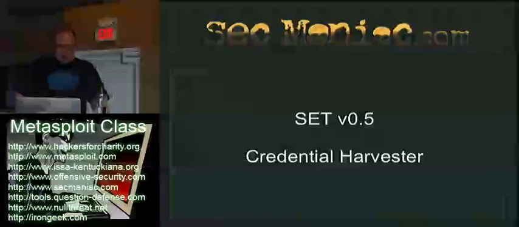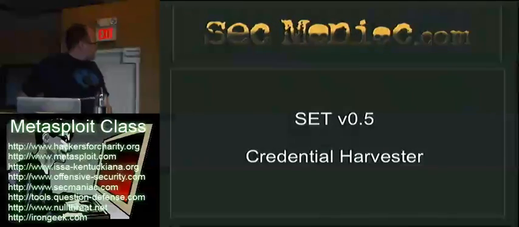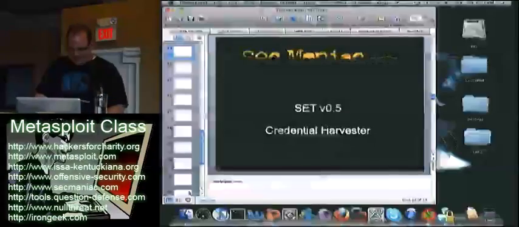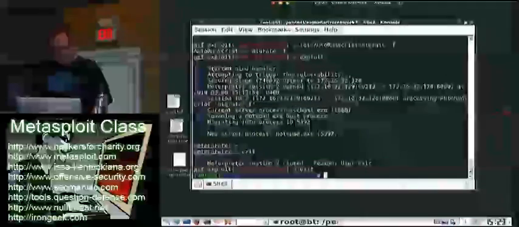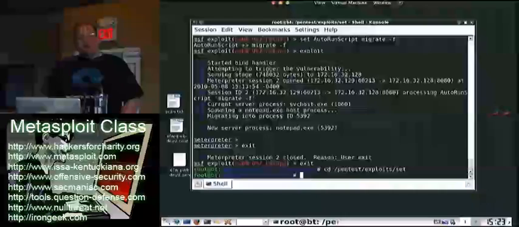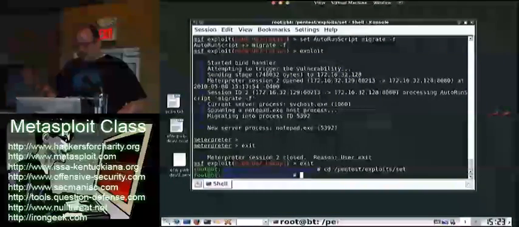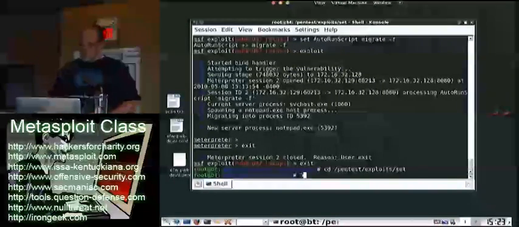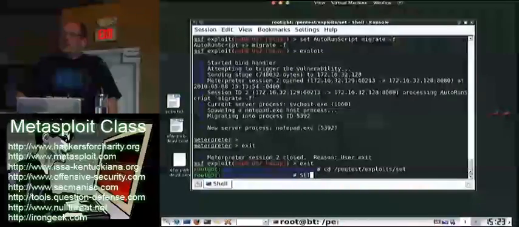So new in version 0.5, which is my favorite version right now. Well, I guess there is only one version. But the credential harvester, I'm going to show you a quick example of this one. And by the way, SET is in BackTrack. By default, it's under /pentest/exploit/set, and it's actually all capital letters in there.